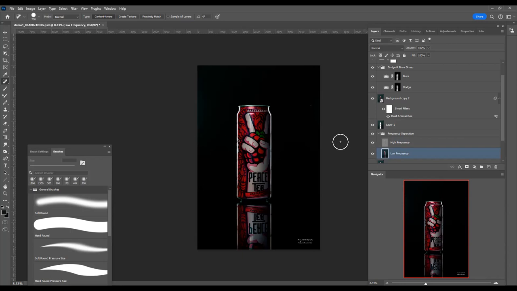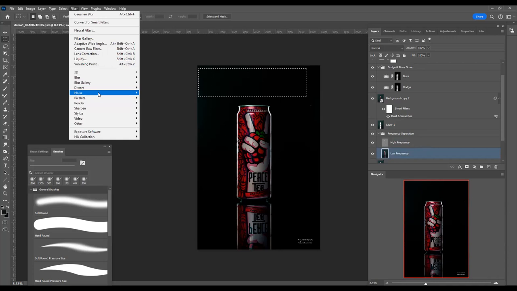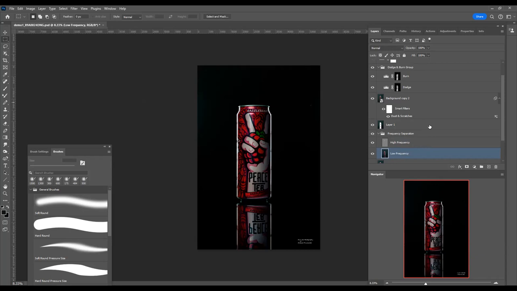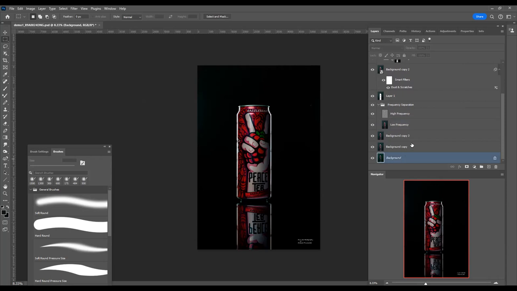Like if you want to make a selection and you put, you know, like you could do speckle, dust and scratches, or high pass, or Gaussian blur. Now I'm going to save your work.